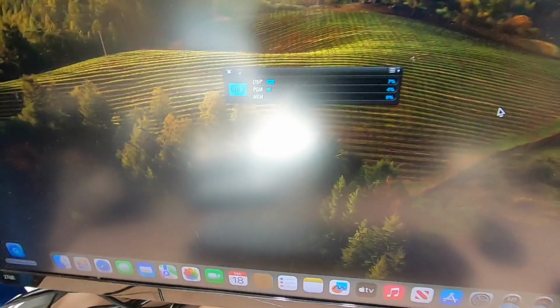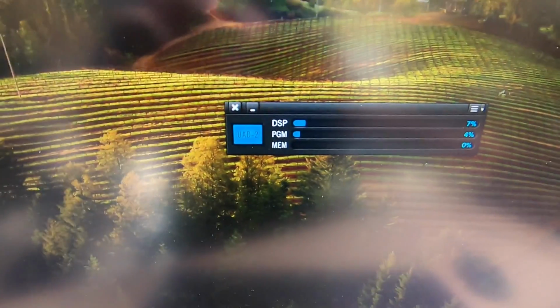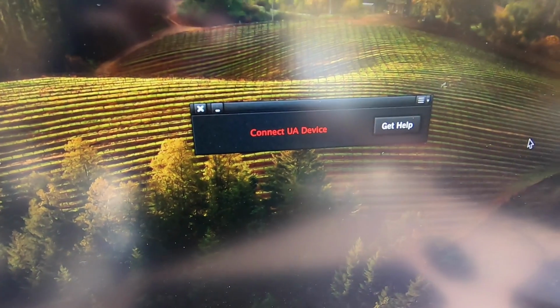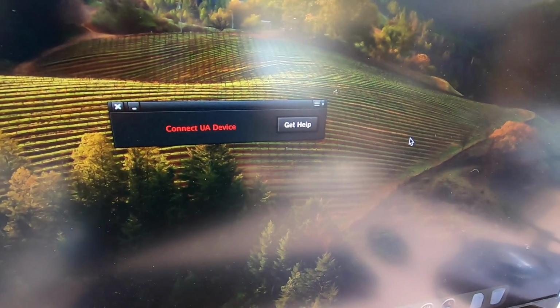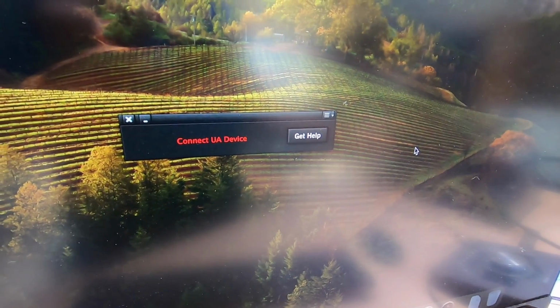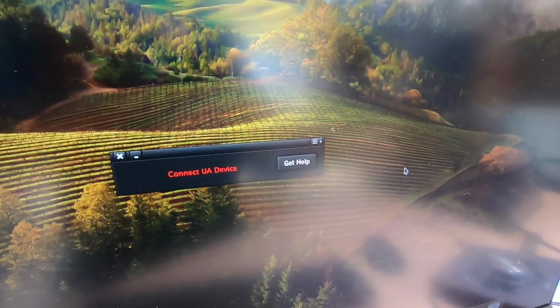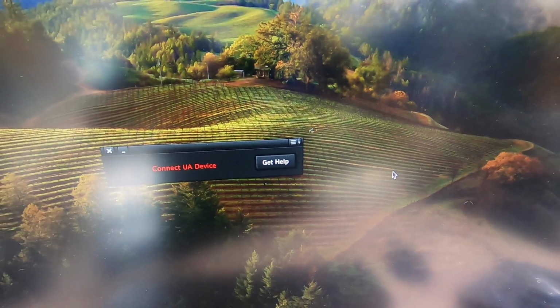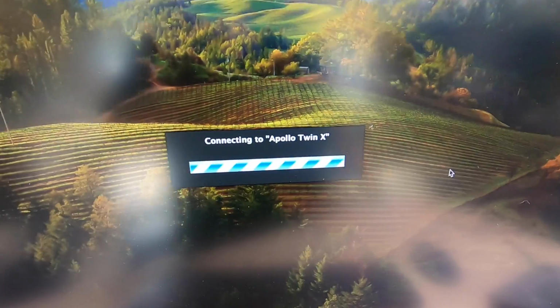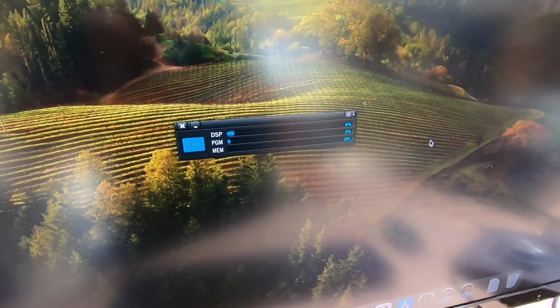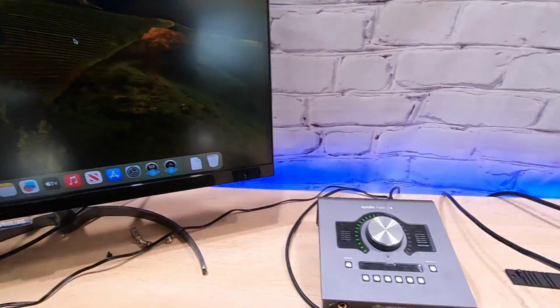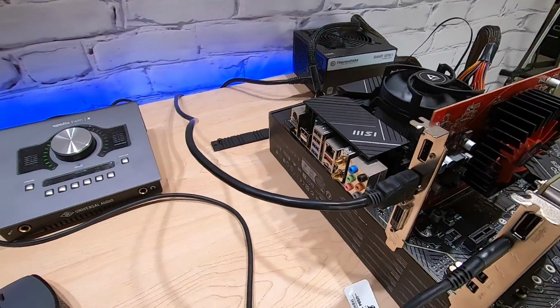So watch this. I'm going to unplug it. Sorry about the glare. So I'm going to unplug it, okay? Now I'm going to plug it back in. And there you go. Reconnects.